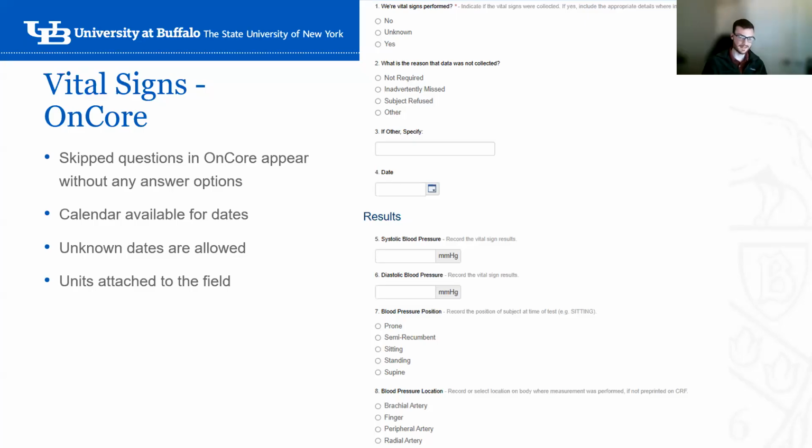So same questions on here. We have the radio buttons for these questions in Encore. And it's the same thing. The logic is in there. If we hit no, then the other questions will disappear. In Encore, for skipped questions, the question text still remains. The answer option disappears. So that's a little bit different.